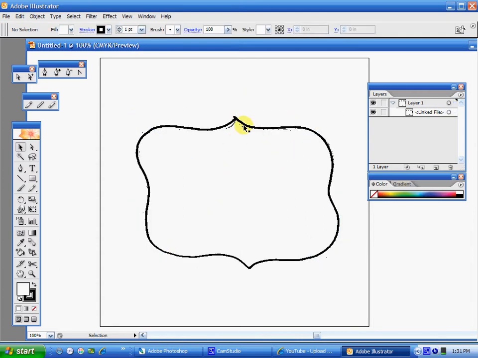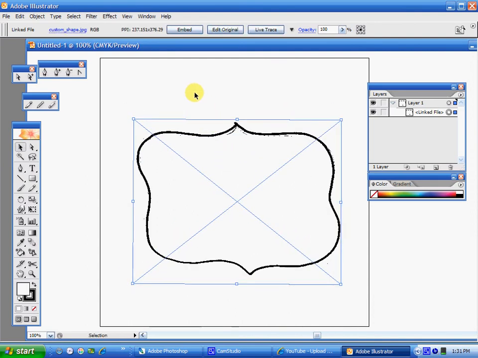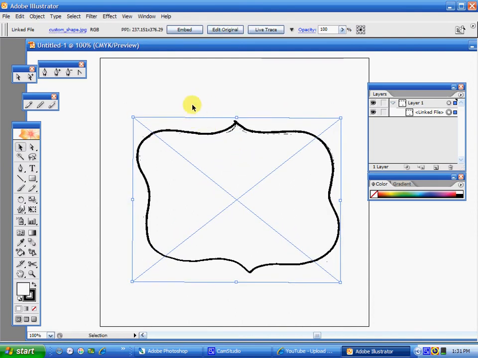Okay, so here's this layer. But the problem is if I want to do stuff on top of it, I'm going to end up moving it, because that's the beauty of Illustrator, is you can move multiple things at once without having to select them over in the palette, the layers palette.